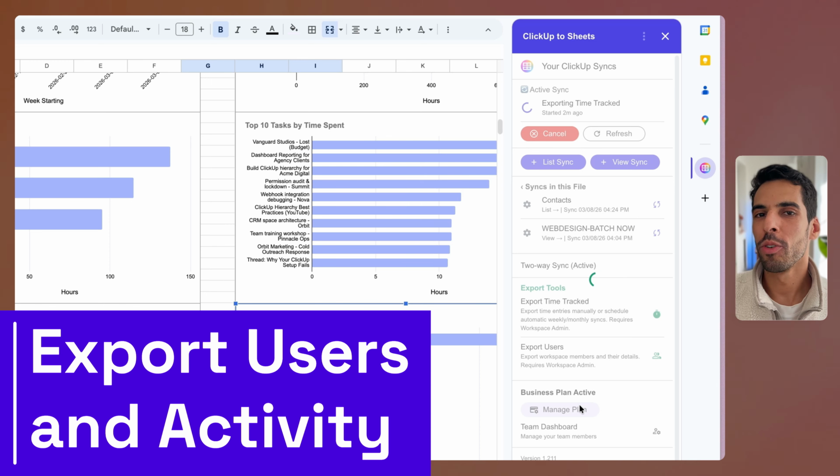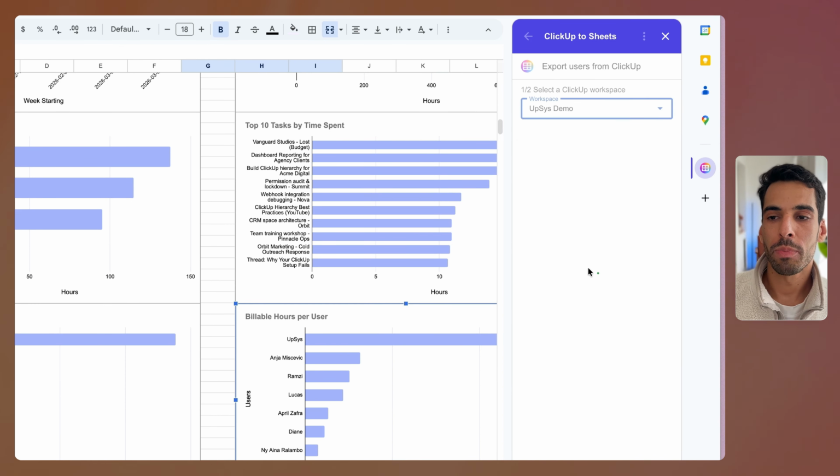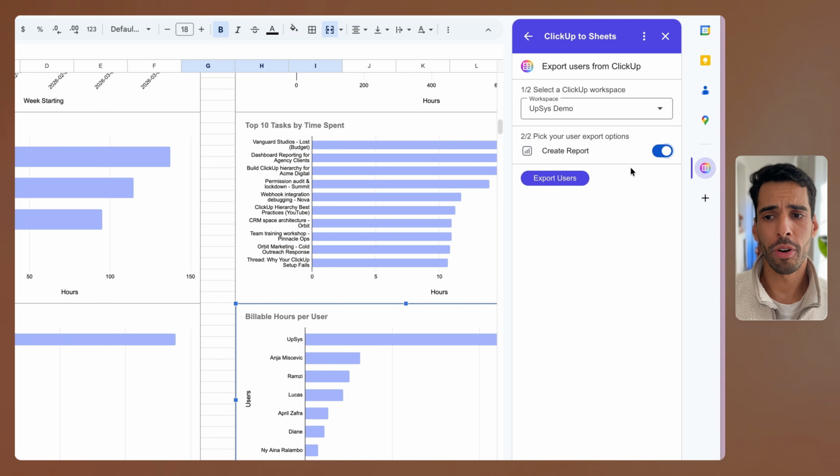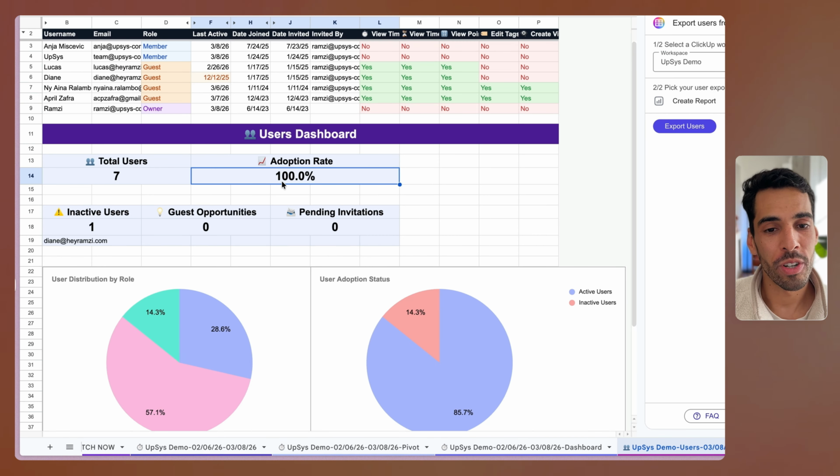And this is not something that you do very often, but if you wanted, you could pick a workspace here and export to users, and that lets you analyze the behavior and how they are using your workspace. As you can see, it's creating the different reports. I have a few users here.